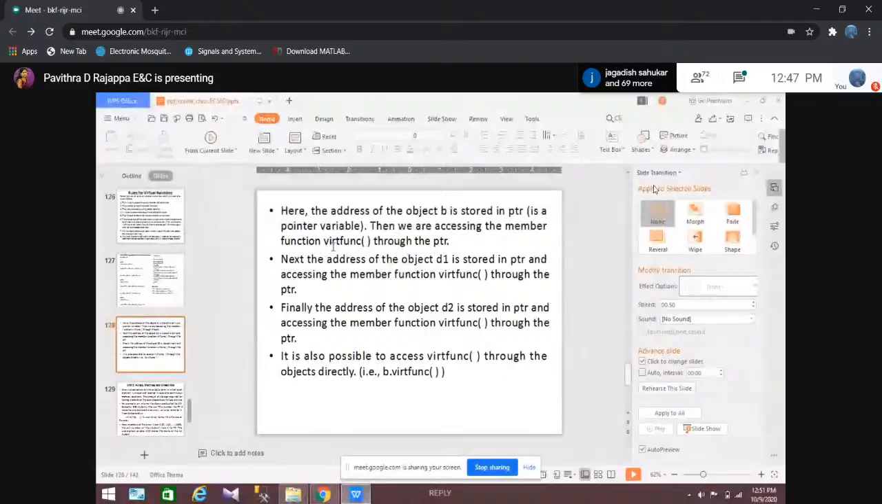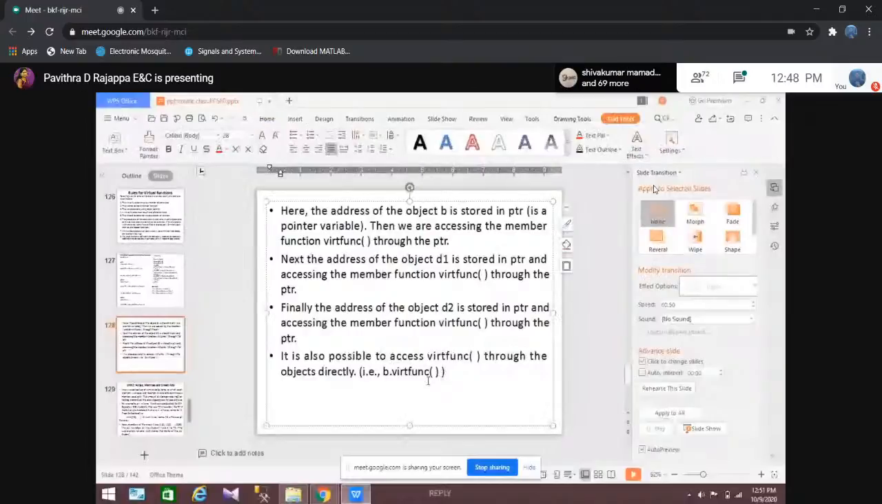It is also possible to access the virch function through the objects directly. So we can also write b dot virch function. Here we are directly writing b dot virch function. We can also do it like that, without the pointer.